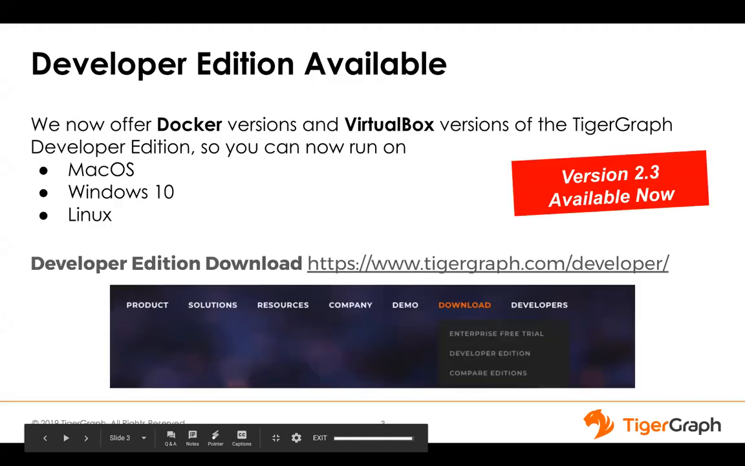So the exciting news is version 2.3 is available now. And there's the developer edition that you can download. And we also offer the Docker versions and VirtualBox versions. So you can download the developer edition through tigergraph.com/developer.